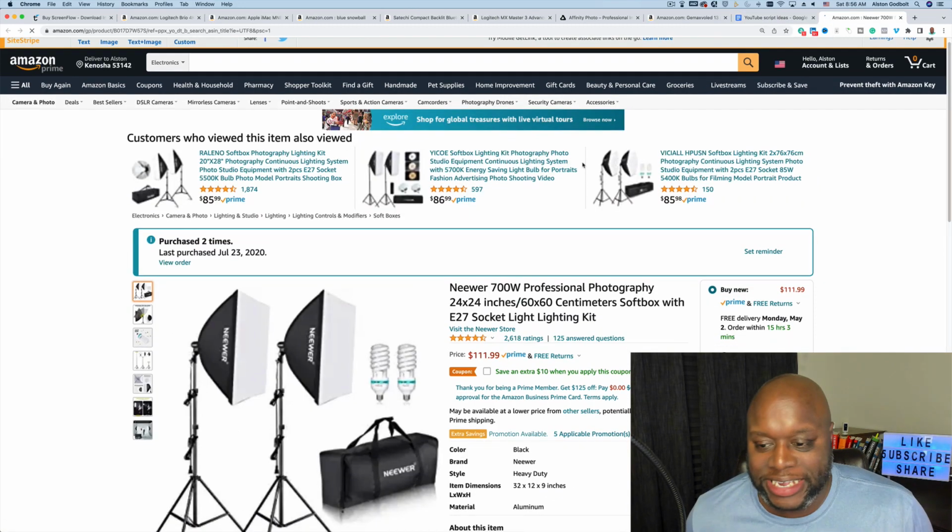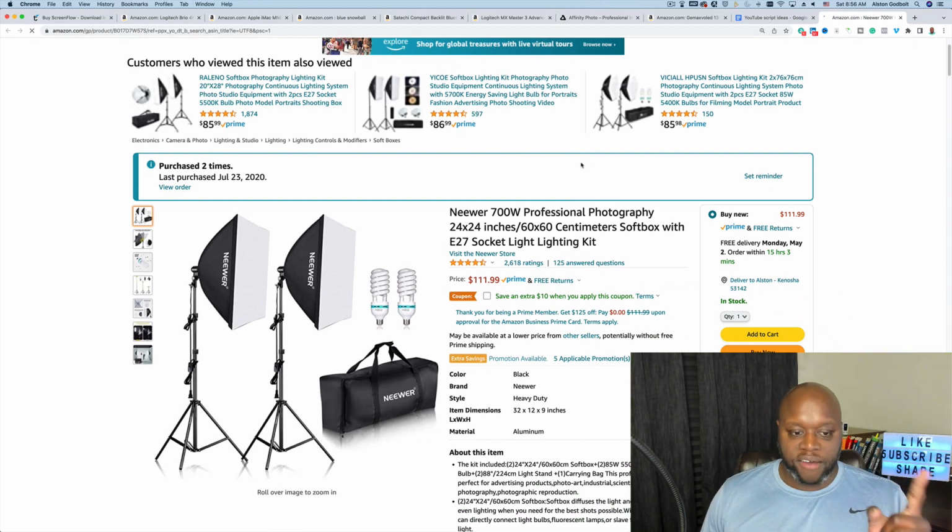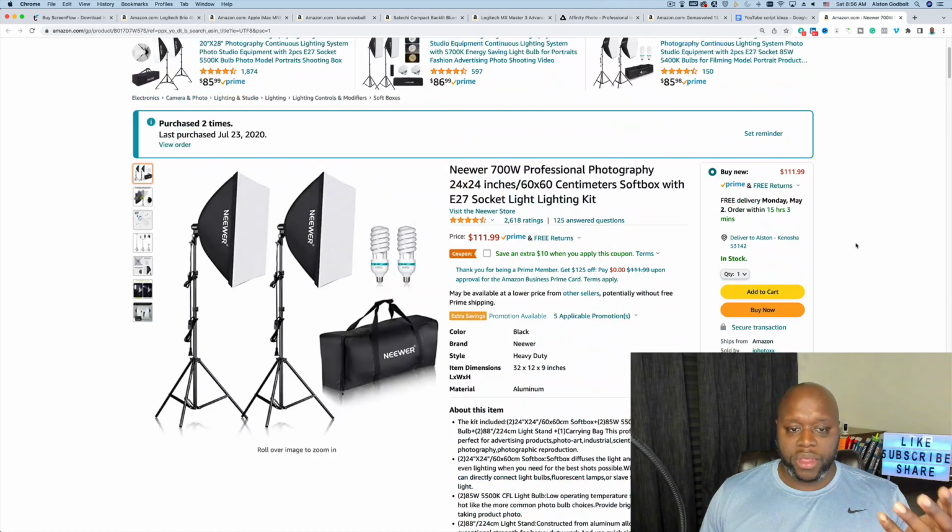All right, so this is the exact lighting kit that I use. I actually only use one softbox. The other softbox is behind me, still in the box, never been opened, but you can see this is relatively inexpensive, only $111. But I really like it. It gives a ton of light. I don't have any other lights on in this space. It's relatively dark because I think it's raining right now, but you can see it does a really good job.